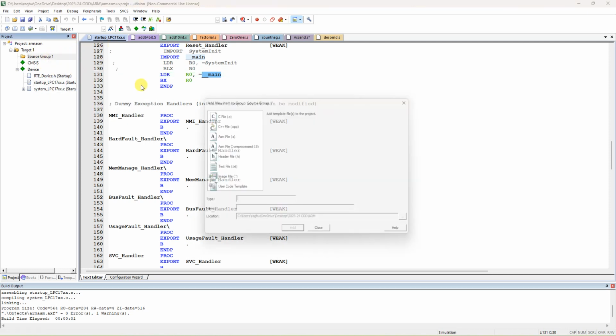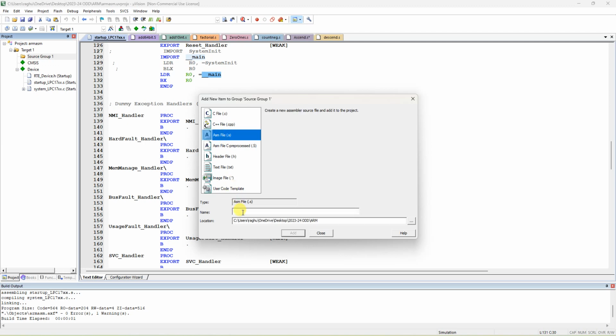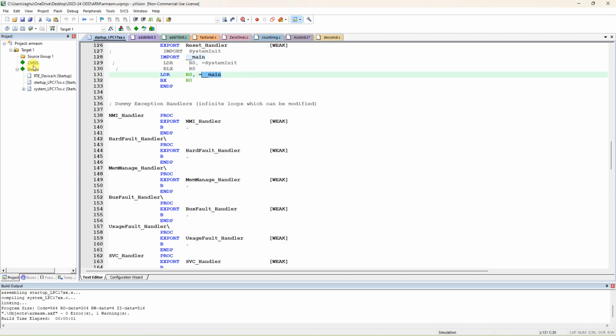So go to Add New Item, some file. Now you can write the ascending program. You can write any name, like ascending order or ascend.s file, and click Add, and you will get an editor. There you have to type this program.